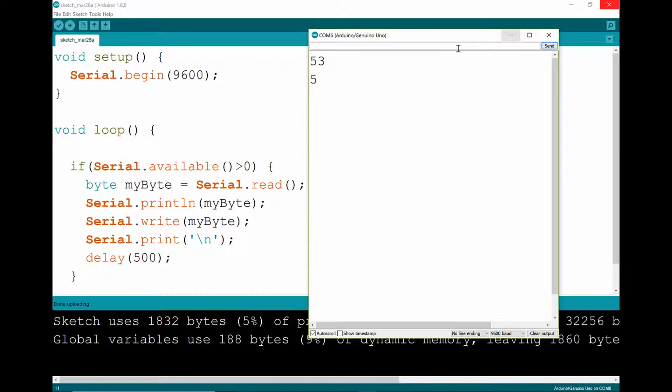Okay, so I have a couple new functions here. I got serial.available, which checks to see if there's any bytes waiting in the serial buffer to be read in to my program. Serial read reads bytes in from the buffer into memory in a first in, first out kind of way. Serial print prints the value of that byte in decimal. And serial write prints the ASCII equivalent of that decimal number to the serial monitor.